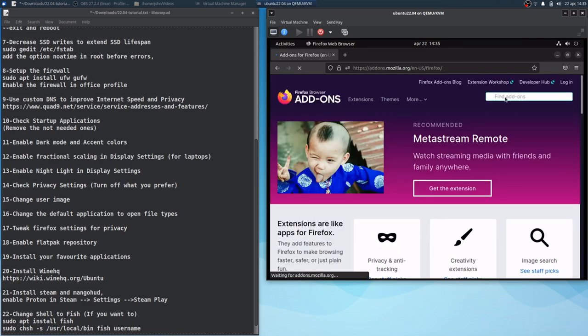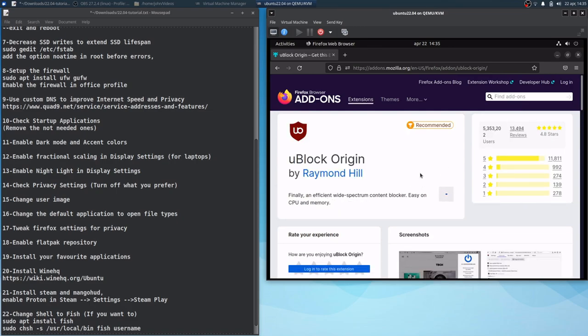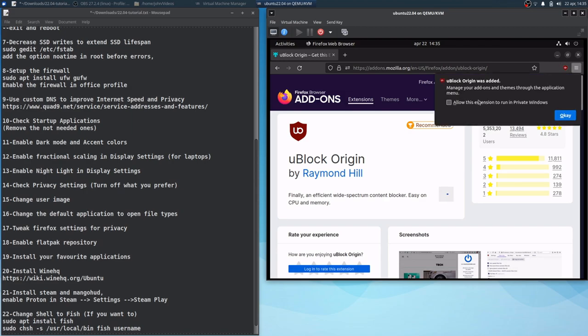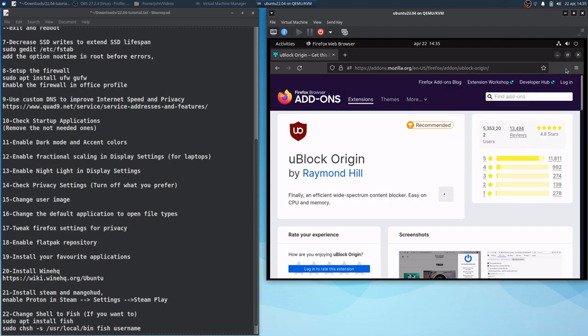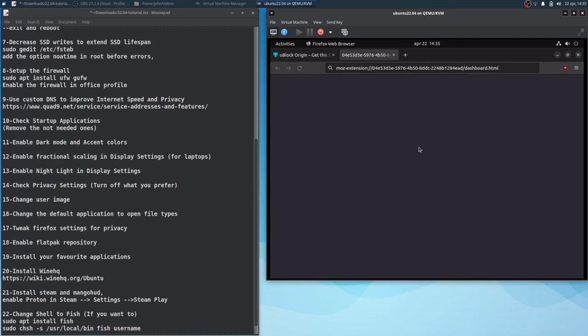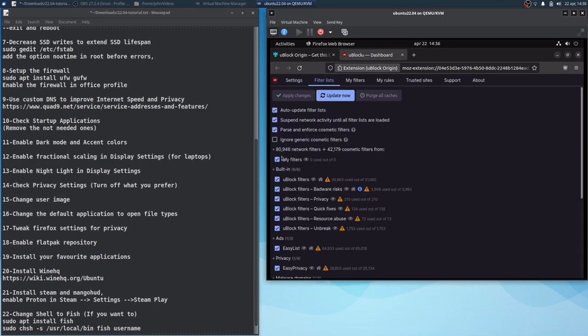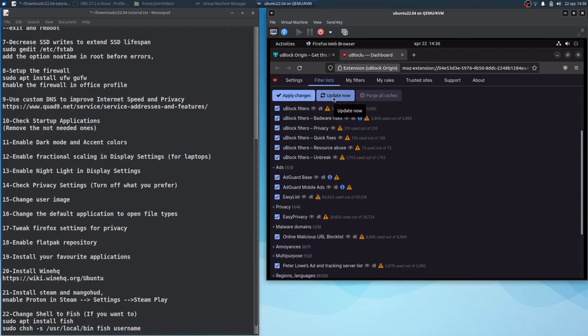Let's install uBlock Origin. It is a very good ad blocker for your web browser. Add uBlock Origin. Now we need to click on the uBlock icon, go into settings, enable advanced user. Here you need to enable all the filters, then apply changes and update now.